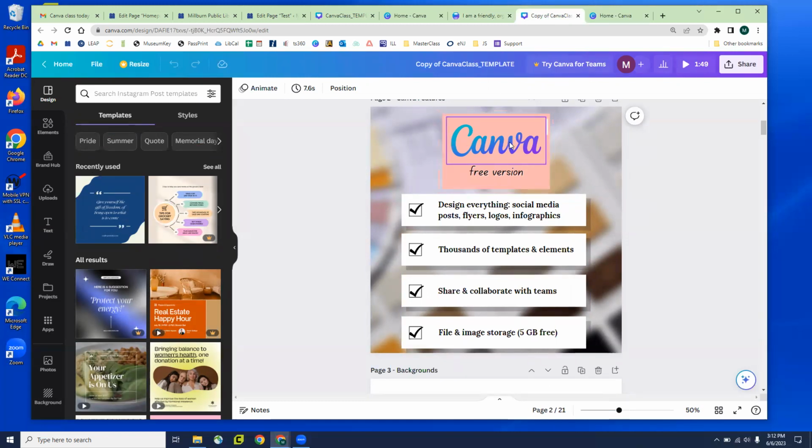And we can also add animations. We can upload full videos into this to do a montage of a video with some text laid on top and things like that, include sound and things. So we can do all types of things like that. Thousands of templates and elements.